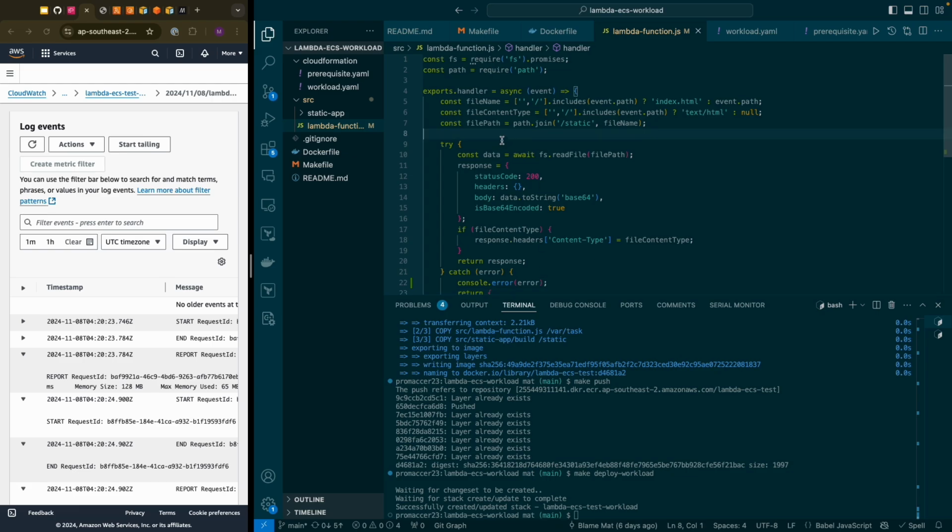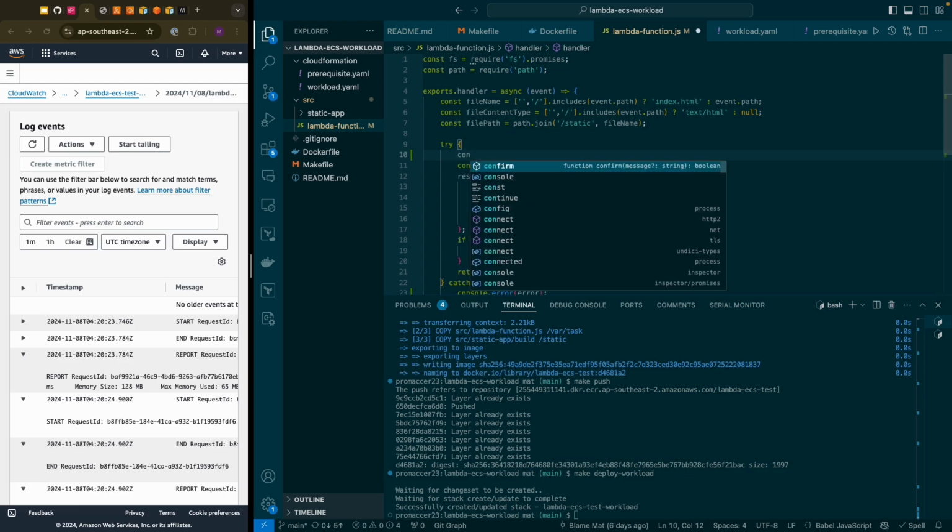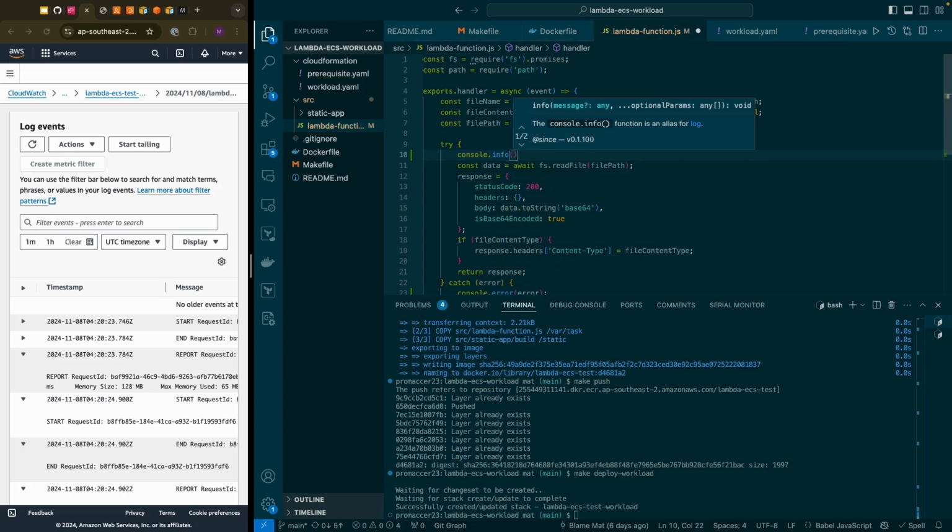Might be useful to know what this thing's actually doing as well. So let's do a console.info level. What do we want to say? Retrieving file, maybe? Retrieving file. What file are we retrieving? File name. Cool. So now we'll be able to see what file we're actually getting.